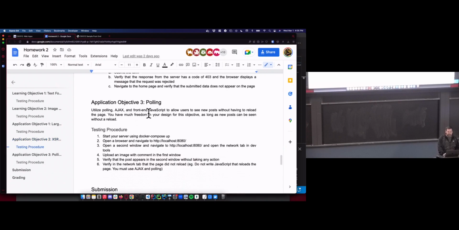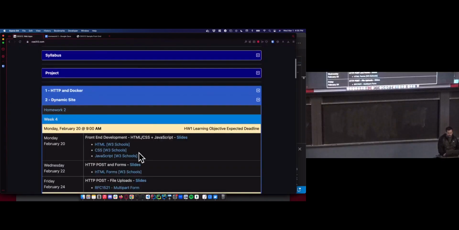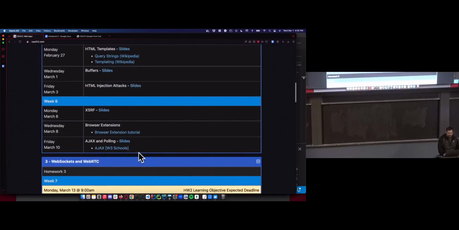And then Application Objective 3 is, I believe I moved this to next Wednesday. Oh, no, I did leave it Friday. Unless I need to refresh. On Friday, we'll cover that. So cross-site request forgery next Monday for Application Objective 2 theory, and then Application Objective 3 is next Friday. I might end up swapping these still, because I want to get Ajax and polling earlier, so you have more time to work on that. Instead of a full week, I'd like to give you a week and a half or so.